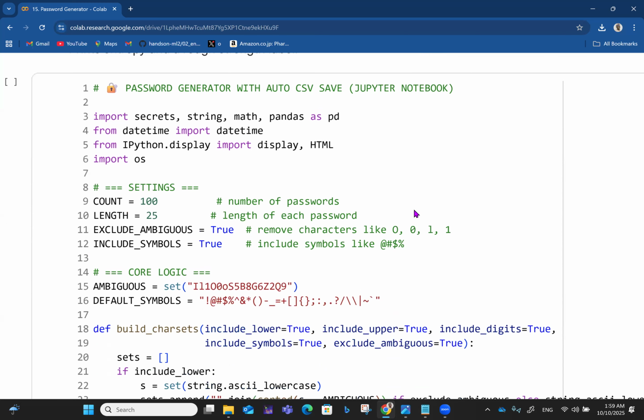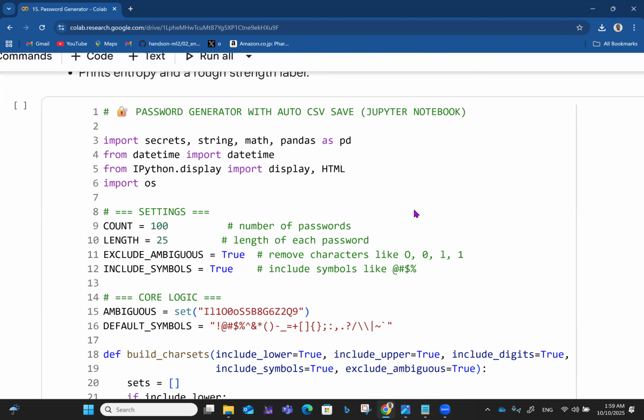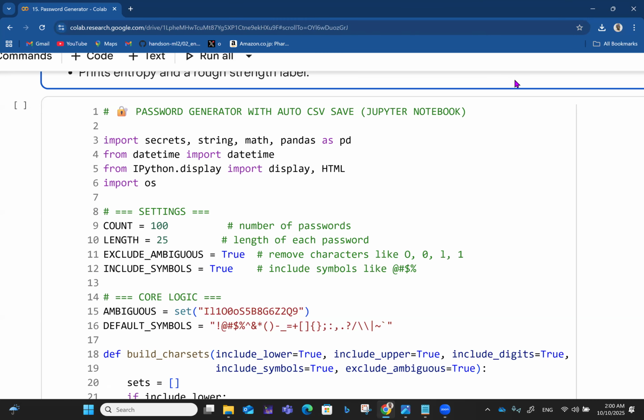Okay? So look at this now. You have a password generator with autosave for Jupyter Notebook. So maybe you are a database administrator, and you're saddled with the responsibility of creating passwords for people like that. In that case, you can do several passwords at once, and then for the sake of your use later, the passwords will be saved in a CSV file so that you can maybe send emails or do whatever you need to do to get the passwords across to the people that are in need of it.